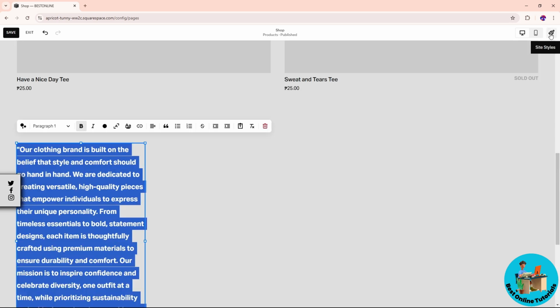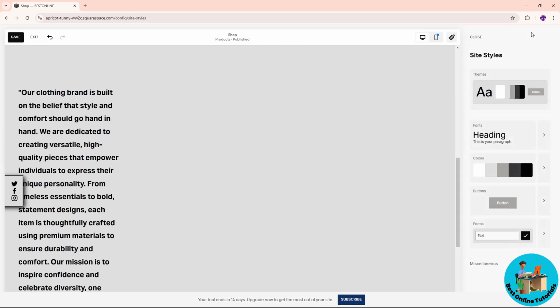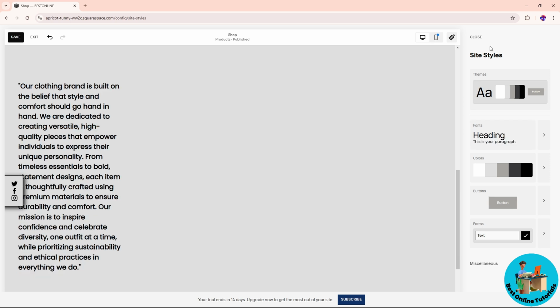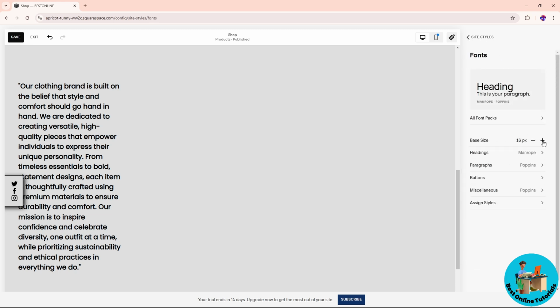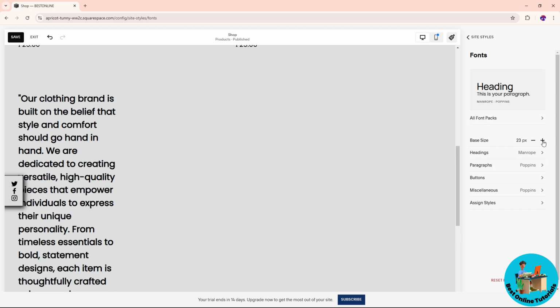So guys, another option that you might want to consider as well is just simply going over here on the top right corner of the screen, site styles. And after that, guys, just simply go for the fonts. And now from here, just simply go to the fonts, but click on over here, the arrow pointing to the right. And after that, you should be able to see something like this, and you can change the base size. And that's pretty much it.